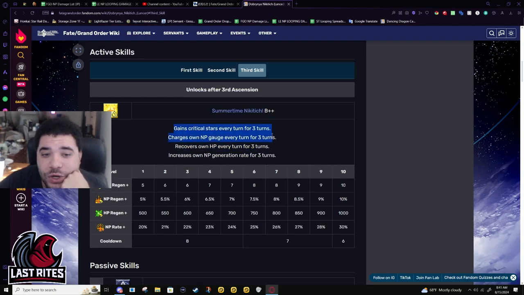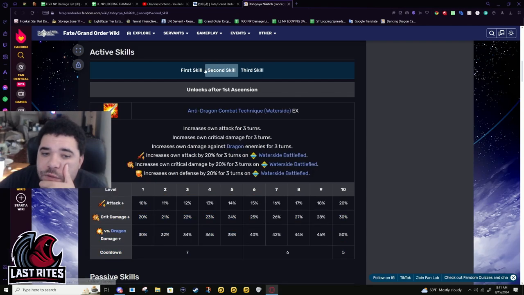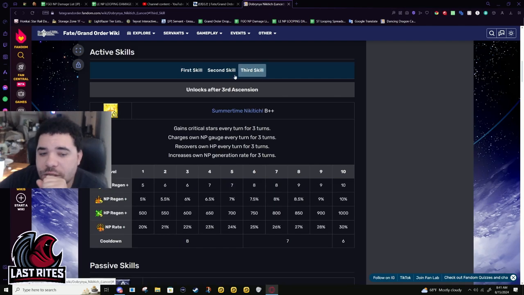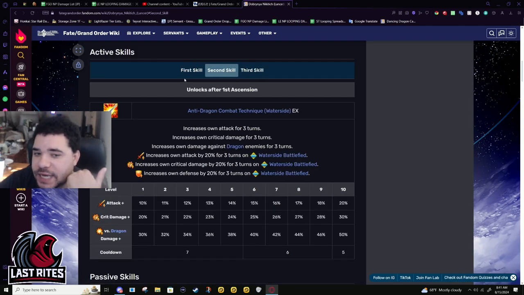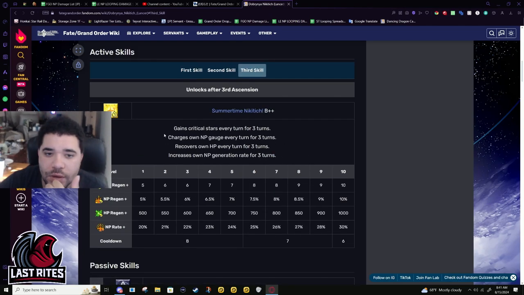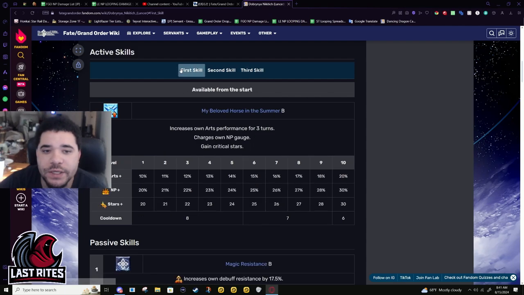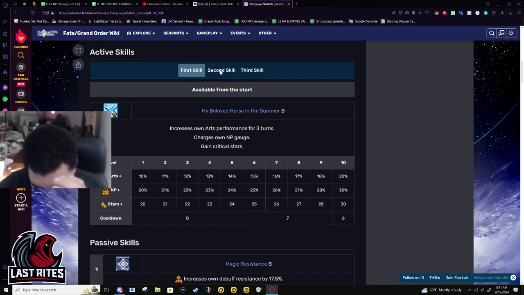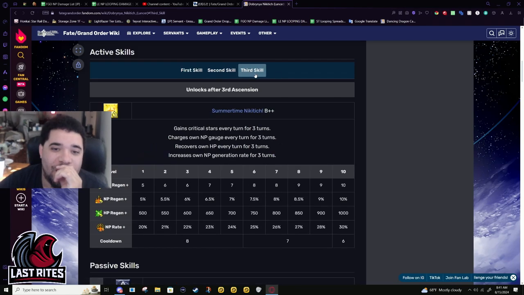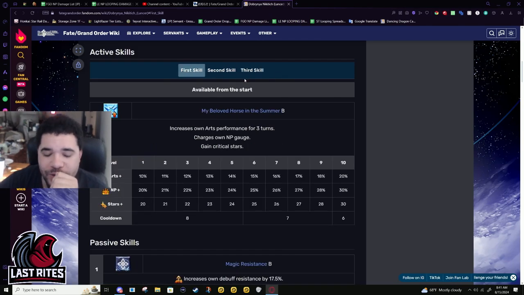Third skill, stars per turn, gauge per turn, heal per turn, and increased MP gen rate of 30% for 3 turns. 10 stars per turn, 10 gauge per turn, 1000 HP. Her kit, it's not doing much special. These are basic buffs: attack, defense, crit, stars per turn, gauge per turn. All this stuff is basic, not complicated, because I'm going off Space Suresh. I'm right off re-recording Space Suresh.